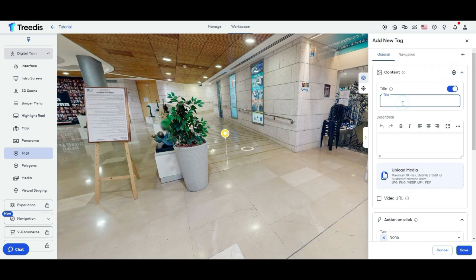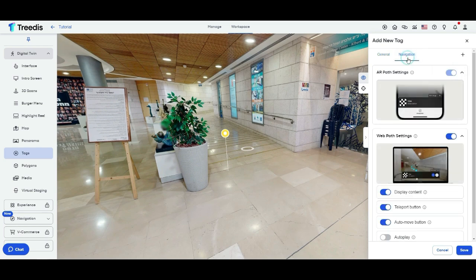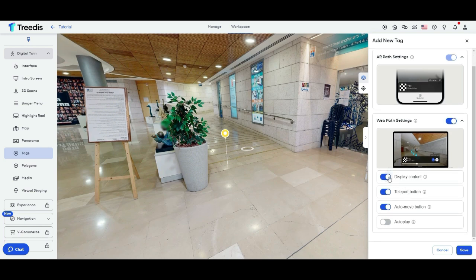Let's name our tag. And let's go to this section. You've got the AR path settings as well as the web path settings, which you can disable if you want to. But if you want to customize, you can customize it by displaying the content or not, having or not having the teleport button in order to move instantly to the destination.